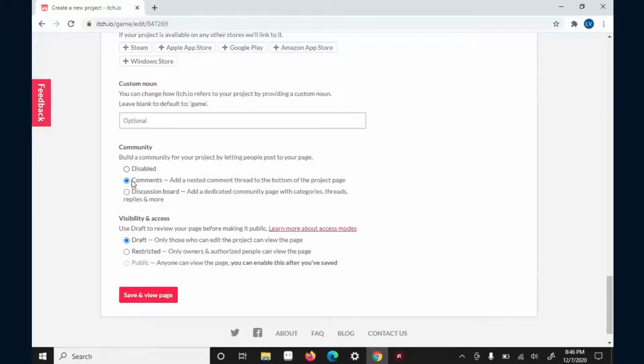Okay, so right here it says community. You want comments, of course. You want people to comment on your game, and we're going to save it as a draft. So what's cool about this, you don't have to go public right away. You can just see it for yourself, and we're about to check that out right now.